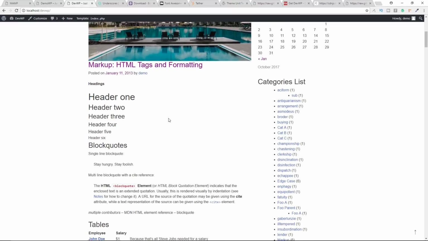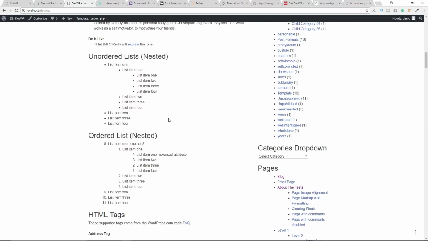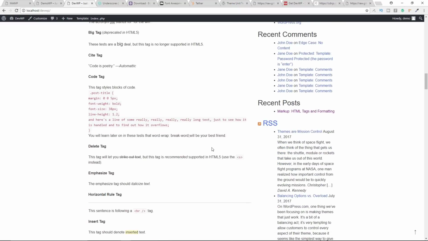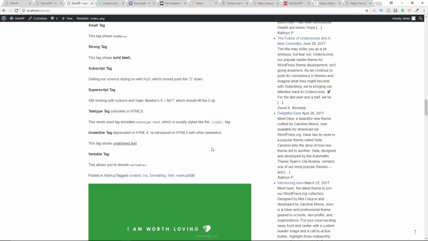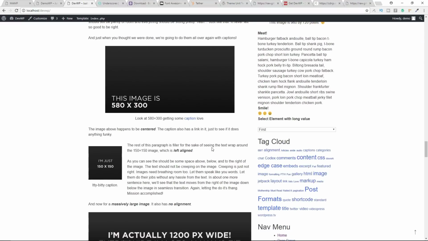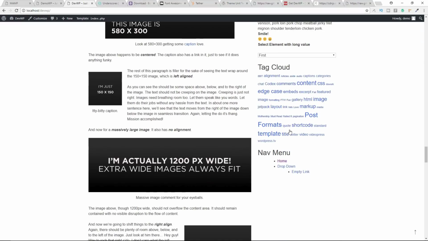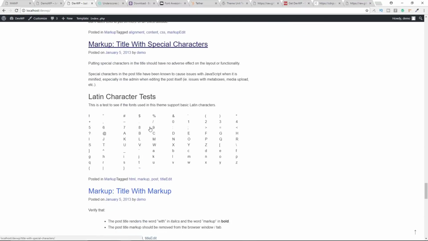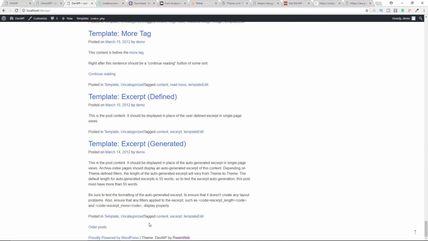Alright, so looking at the page, what I want to do is focus on the select element right here. And then scrolling down, I think there was another area I want to target. Yeah, the tag cloud. Let's format this a little bit different. And then if we scroll all the way down, let's align this towards the center.